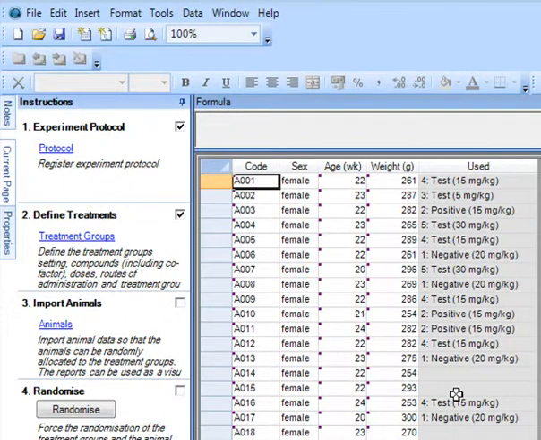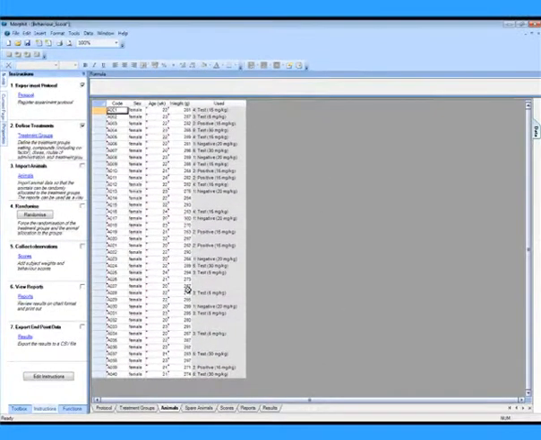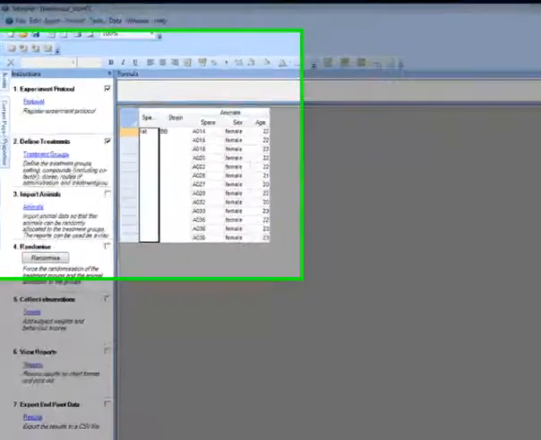Now, as we said, there are more animals dispatched to us than we actually need. The animals are automatically allocated to the different treatment groups, and those that aren't allocated, you'll see, have no treatment group assigned in the use column. We've created a spare animals table so we can create a list of animals that have not been used.